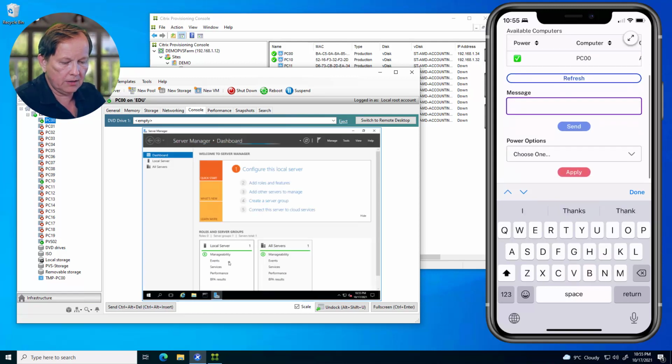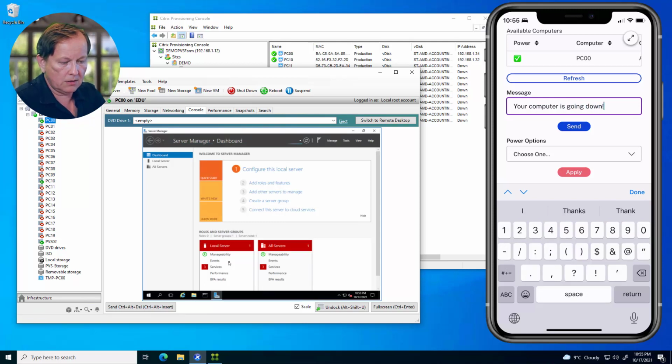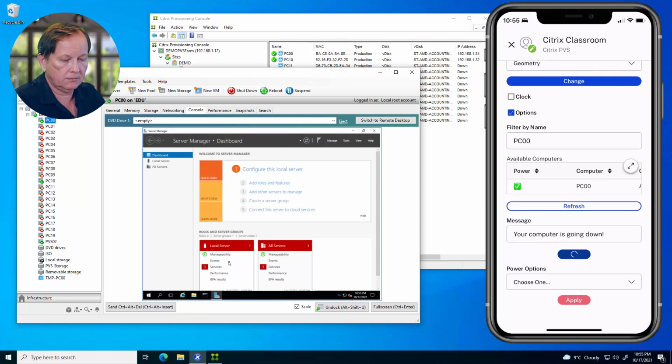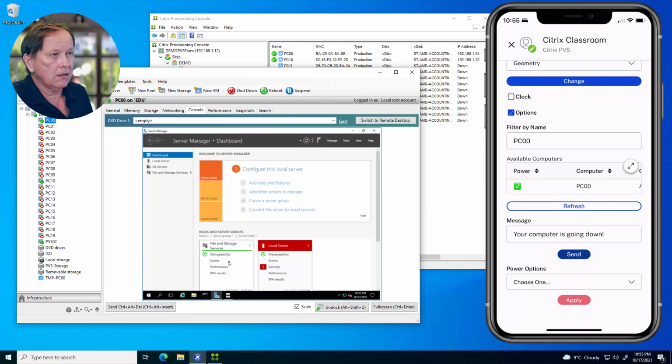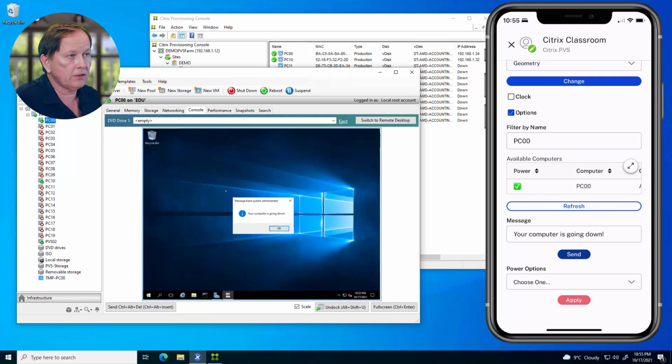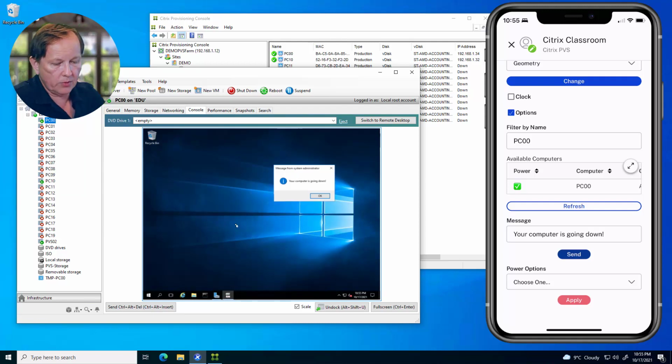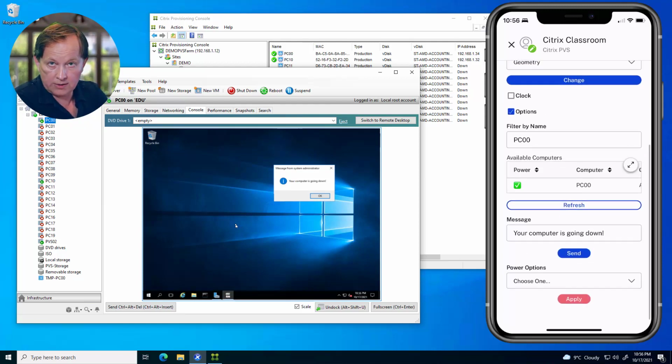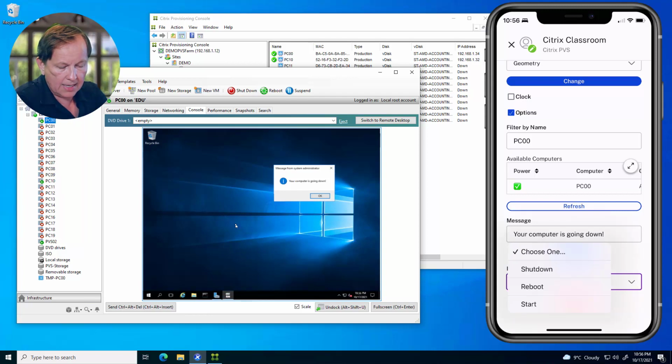So here's our message, and let's say we can say your computer is going down. Okay, and we can send this message, and let's see what happens. Now, according to our microapp, the message was sent. Right, so let's take a look. Yep, so here's our message. It tells us that the computer is going down. Since we do have PC00 on the screen here, and we did send our warning that that computer is going to go down, we can actually shut down that computer altogether and click apply.